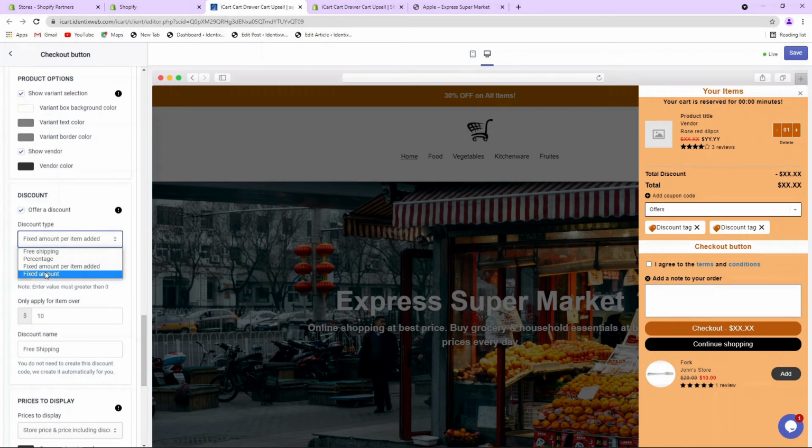Now the next option is fixed amount. Here also I've added the same condition, discount value $10 and only apply for items over $10. So this option allows you to offer a fixed $10 discount upon adding every item that costs more than $10.